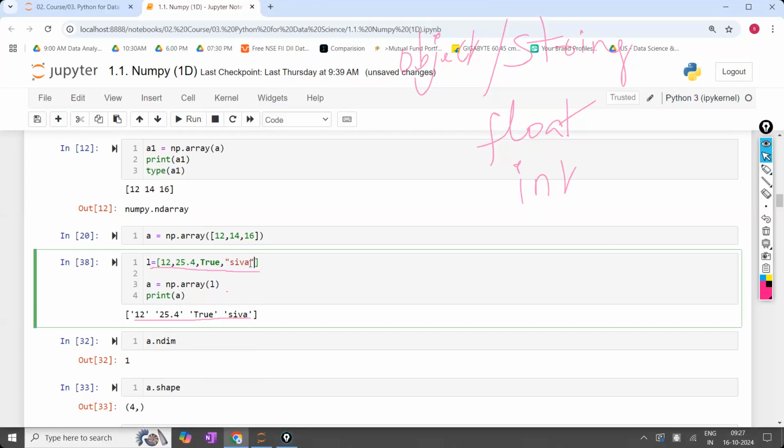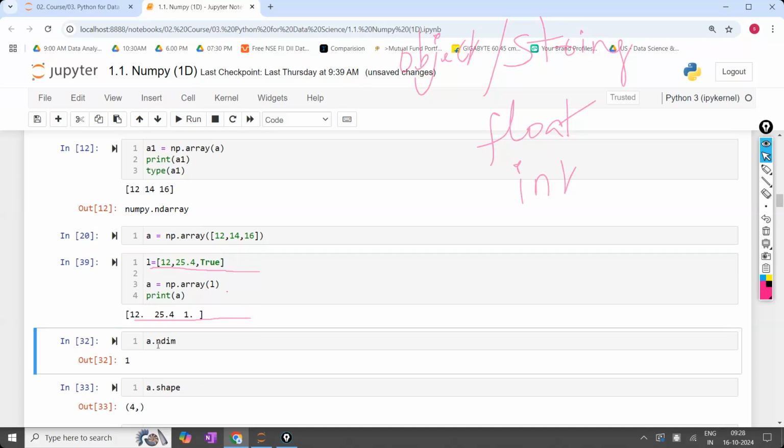Now, if I am removing this one, now in this entire list, is any string available? No. Now, is any float available? Yes. Means all the values will be converted to float. Means 12 will be converted to float of 12, that is 12.0. 25.4 will be converted to float, that is 25.4. True also will be converted to float, that is nothing but 1.0. That is the reason you are getting it like this. Can you see? Why are you getting this dot like this? Because it is converting everything to float.